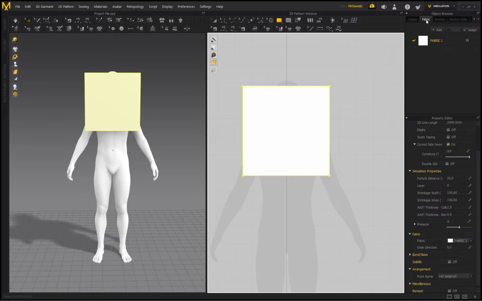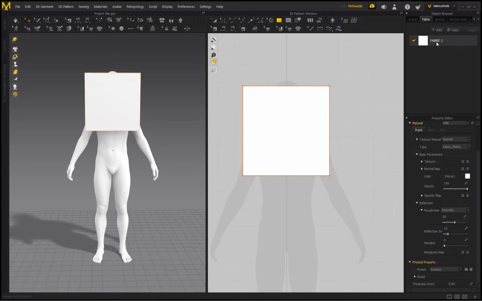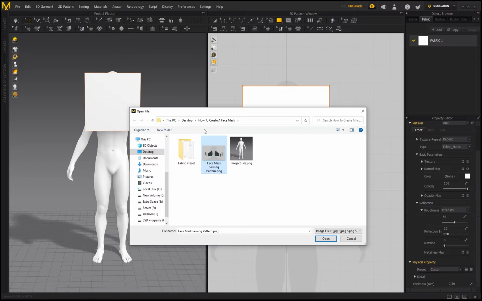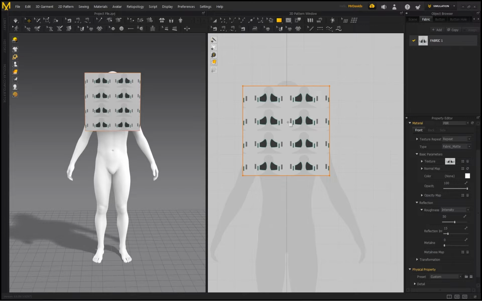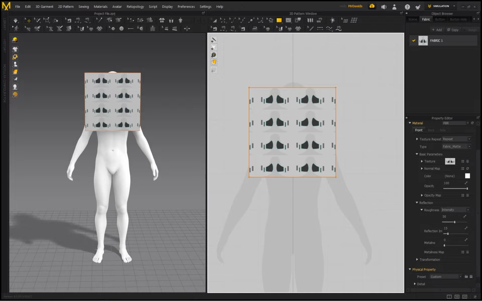So under Object Browser and Fabric, make sure you've got Fabric 1 selected, then nearby Texture, click on these 4 dots, and in that folder you can see that there's a face mask sewing pattern. So click on Open and it loads it into Marvelous Designer.